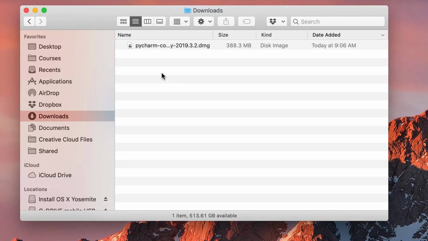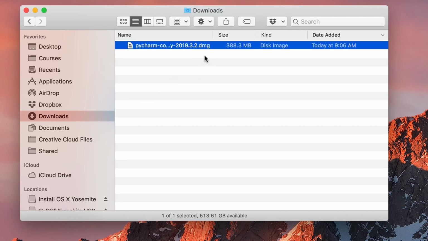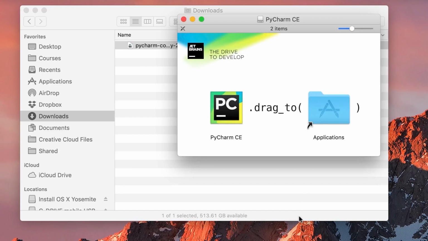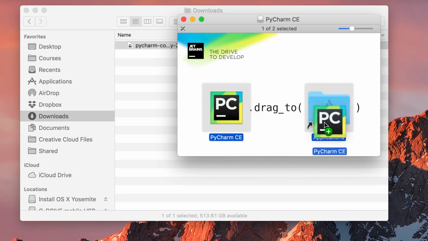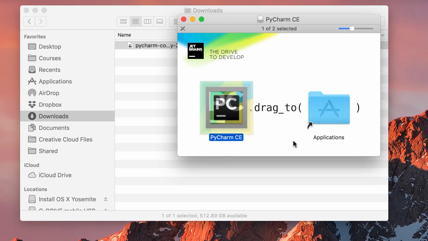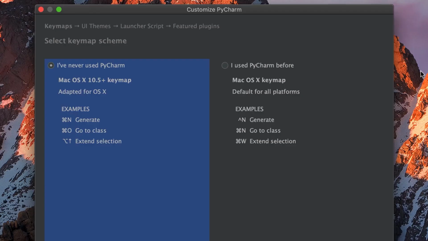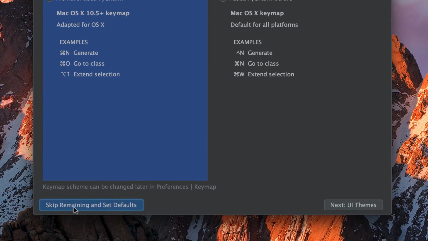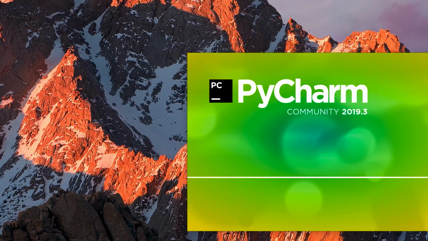Now in your Downloads folder, you should have this package. Let's double-click it. If you're on Windows, you're going to see an installation wizard. So simply click on the next button until you install PyCharm. If you're on a Mac, you need to drag this PyCharm and drop it onto the Applications folder. Now, let's open it. The first time you open PyCharm, you have to configure a few settings. We don't want to spend time on this. So over here, you're going to click on Skip Remaining and Set Defaults.